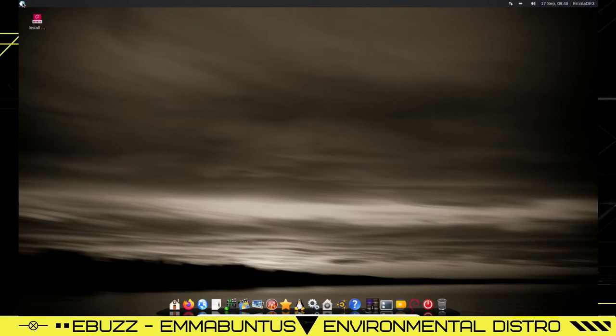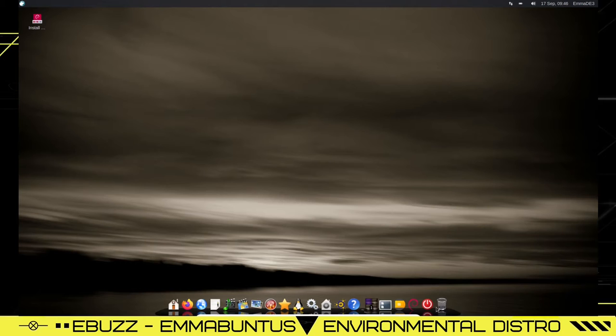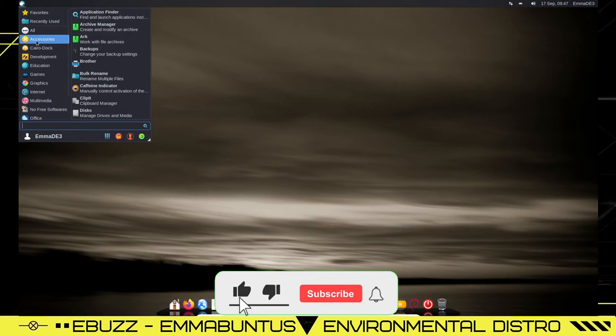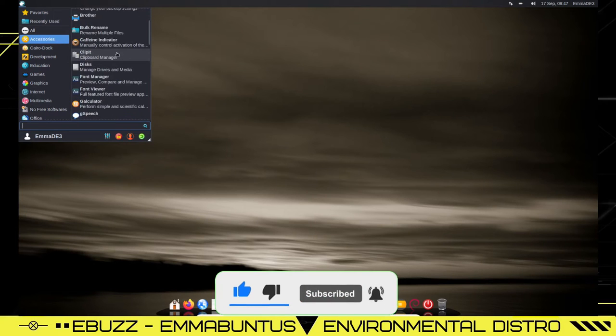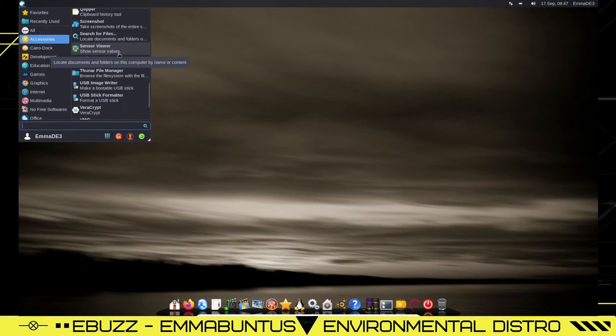If you come over here and click over here, you've got your applications. And down here, as you can see, you have a dock. I like the way the dock's set up. Everything's quick. Let's go up and just see what we got up here. On accessories, you've got Application Finder, Archive Manager, Arc, Backups, Bulk Rename, Caffeine, Disks, Calculator. You've got your regular Debian and GNOME set of apps.